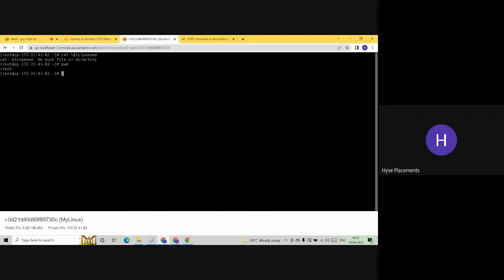What's the problem? I have used the forward slash. In Unix, it should be the other way around, right? It should be the backward slash. Slash etc.